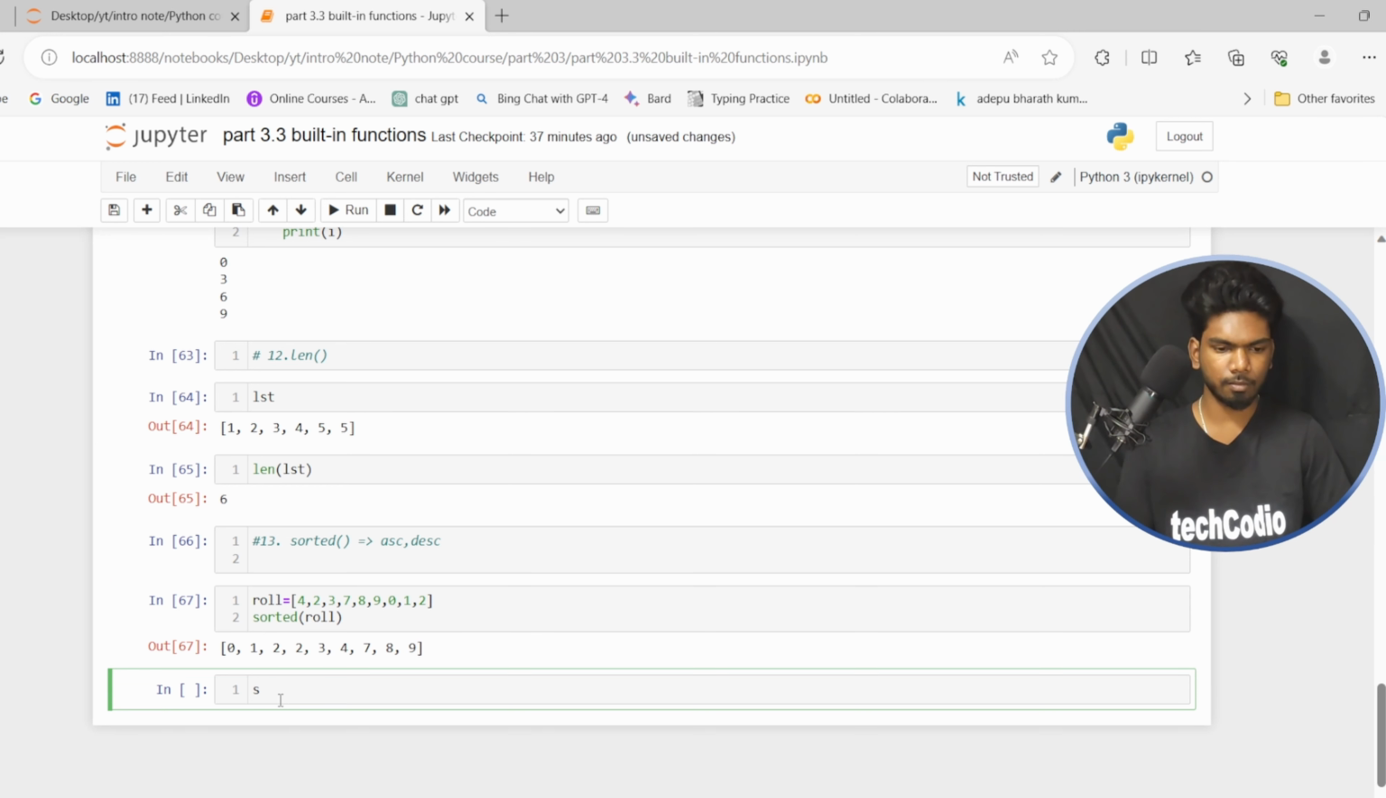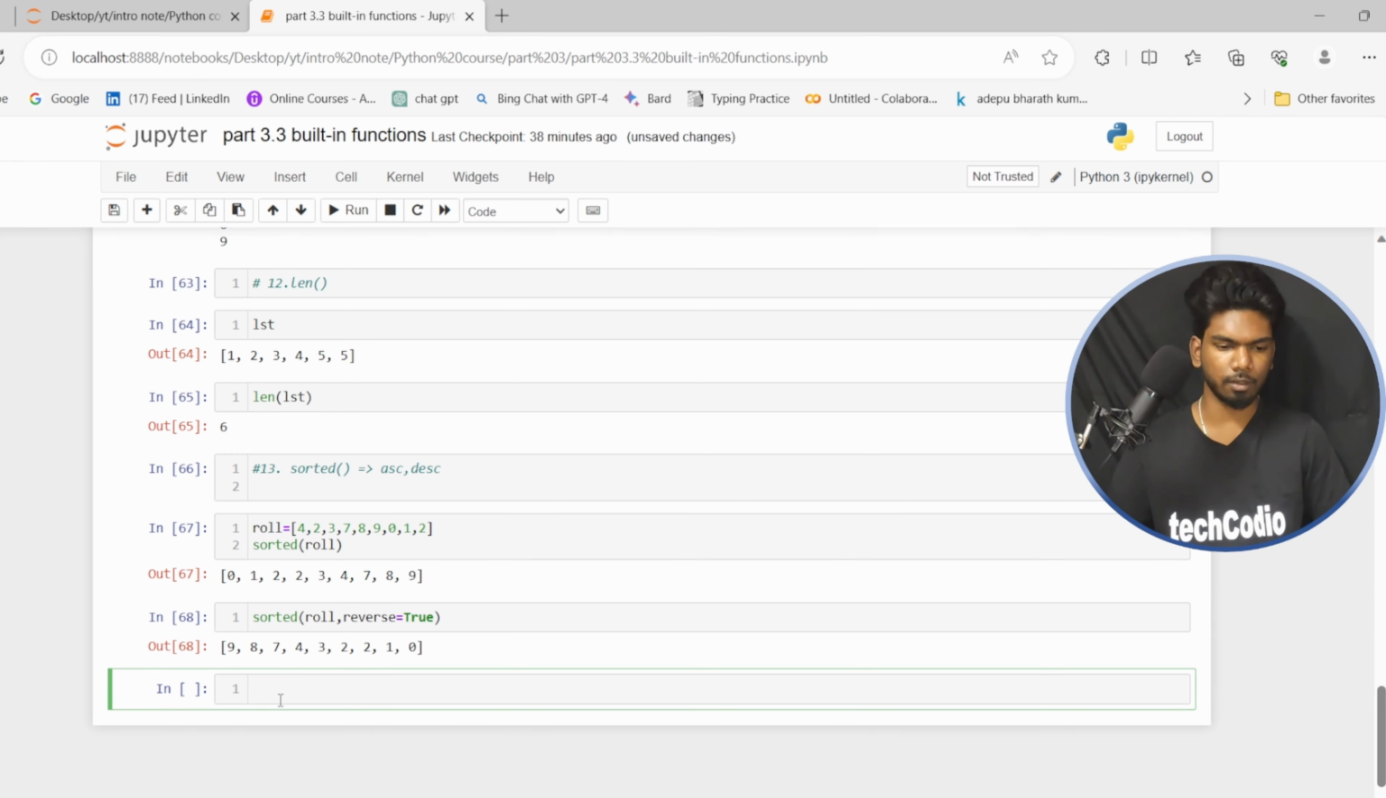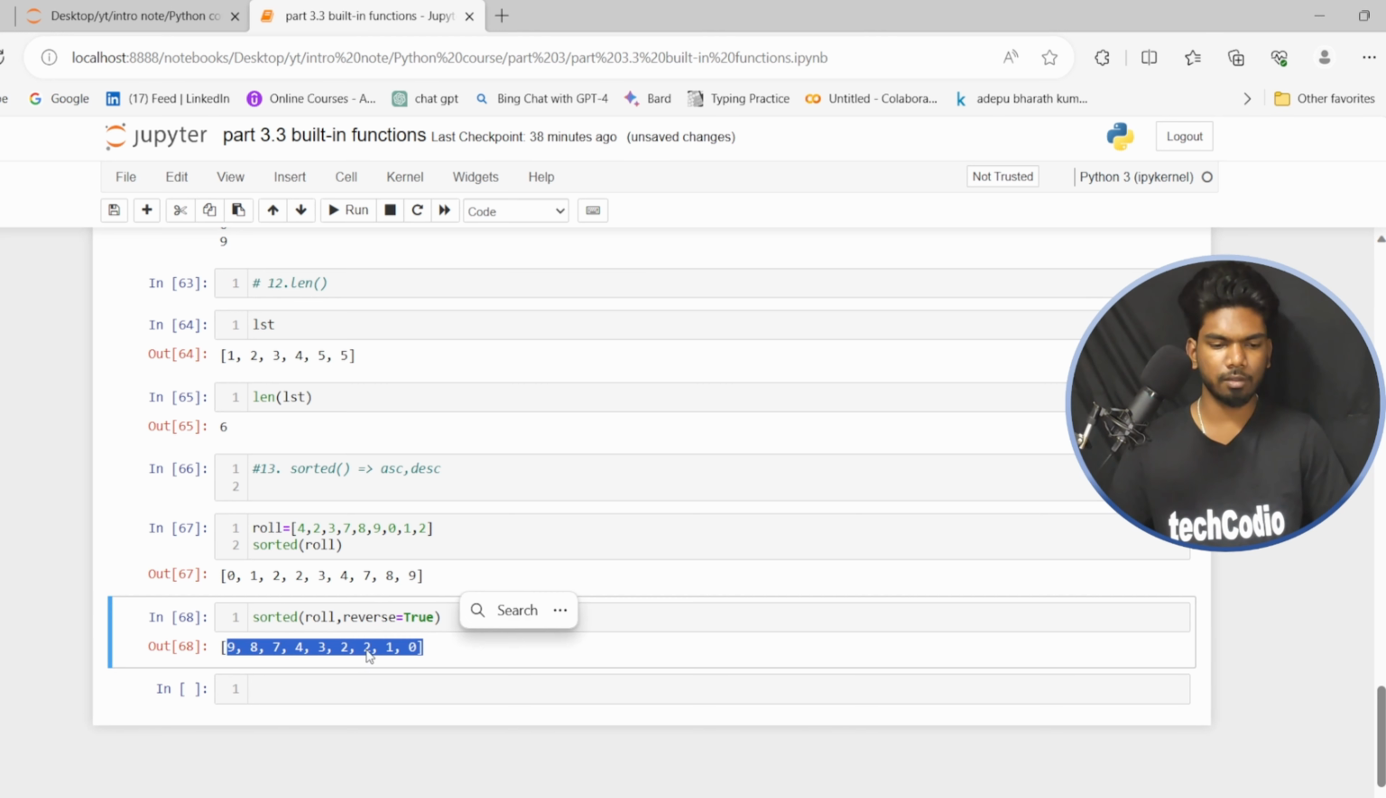For the same roll numbers, I want to reverse the ascending order, I mean into descending order. Roll numbers, reverse true. You can see, so now it is in the form of descending, right?